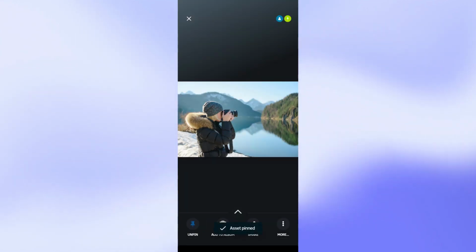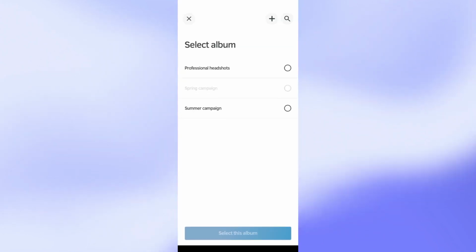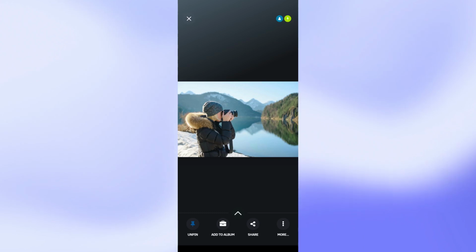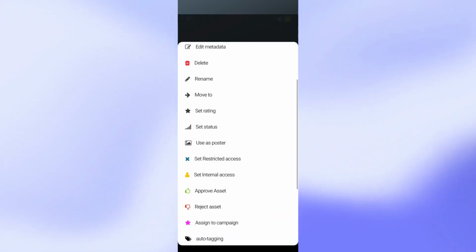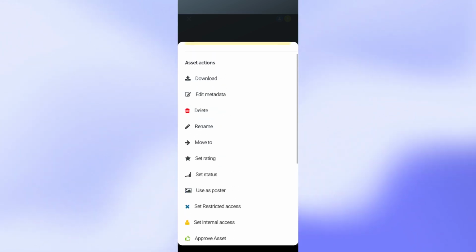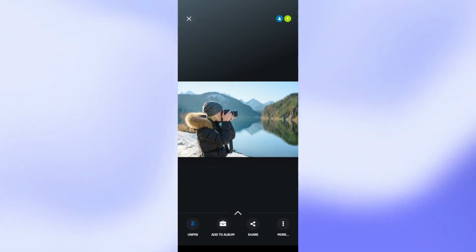Pin it to your favorites. Add it to an album. Share it directly with your contacts via various apps that allow file sharing. Or choose within More a workflow action for this asset. View and edit the details of an asset by clicking on the arrow icon here.